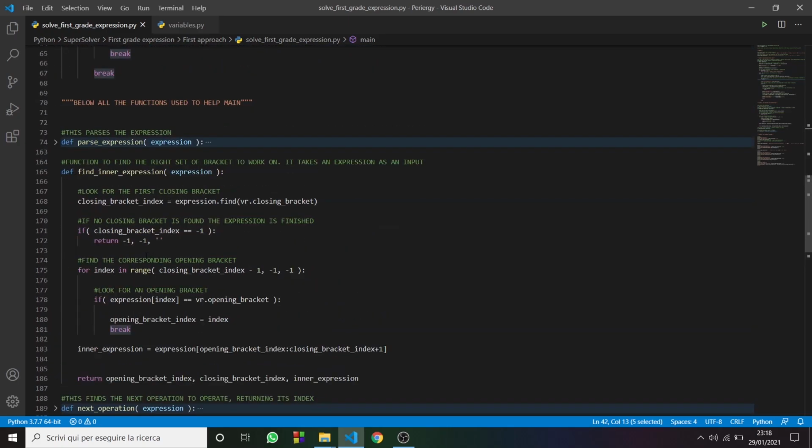But if that's not the case, that means that we have to find the corresponding opening bracket, and the corresponding opening bracket is found through a loop that takes an iterator, which is called index, and it goes all the way from closing bracket index -1, because we don't need to check if the closing bracket is an opening bracket because we know it's not, and it goes all the way to 0 going backwards. And of course, it looks for the opening bracket, and if it finds it, it's going to break, because otherwise it would just return the last opening bracket that it finds, but we need the first, because we're looking for the corresponding opening bracket of this closing bracket.